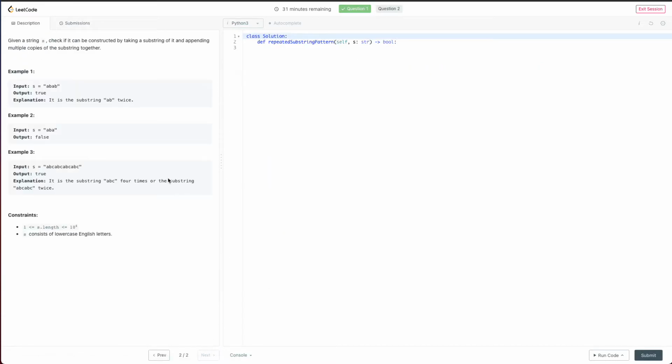All right. Given string S, check if it can be constructed by taking a substring of it and appending multiple copies of the substring together.